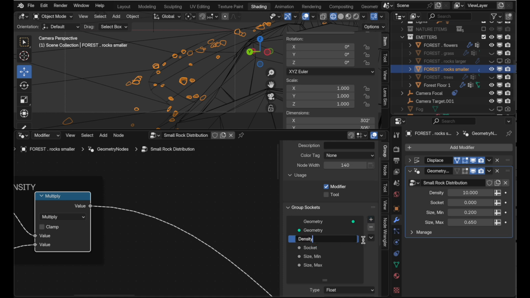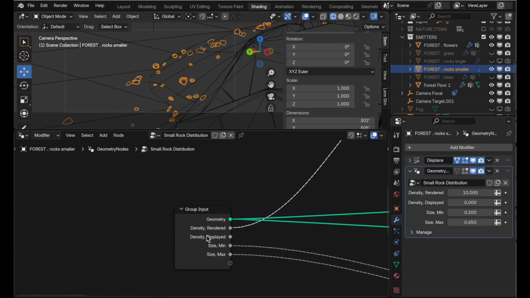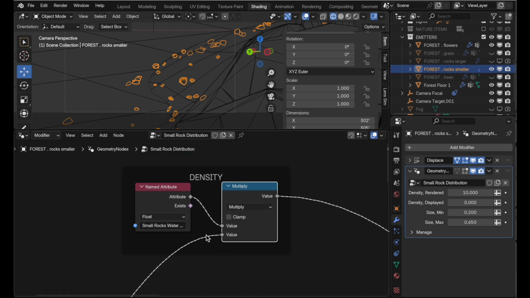Let's come back to the first one. We're going to call this density rendered. And then the second one we're going to call density dot displayed. So those will now show up in our group input down here. So what we need to do is multiply each of them, because they're going to be separate values, against the weight map that we're using.